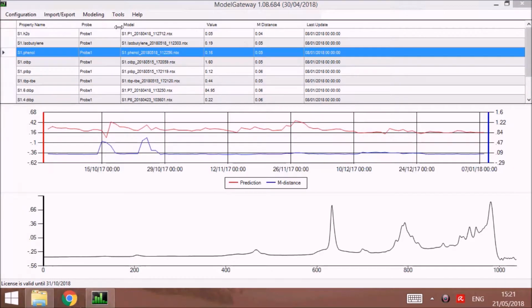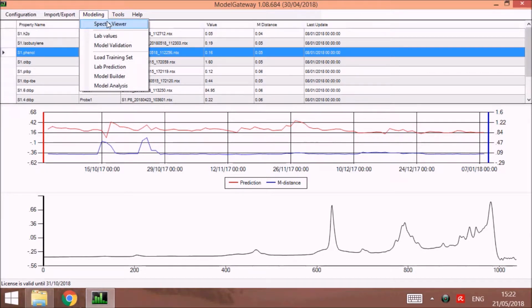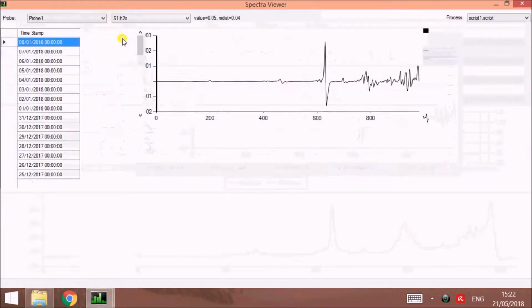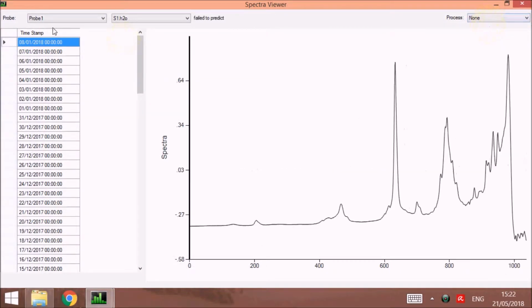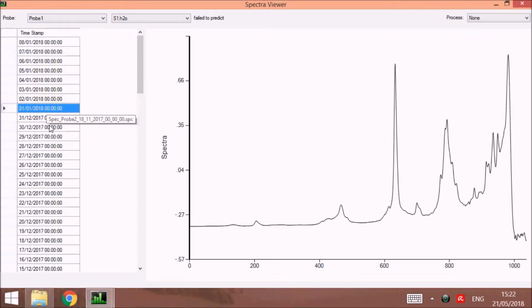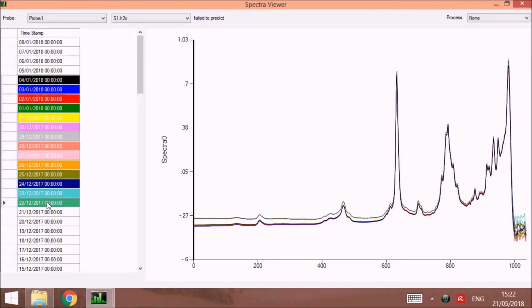So after we configure the system, I will now show you how to look at and handle the data that was loaded. The first type of data is the spectra. Spectra can be loaded either manually or automatically into the database. We can see the spectra from the spectra viewer. It shows all the properties and the probe the data was acquired from. Clicking on each time point will show the spectrum that was acquired at this point in time, and multiple selection will show comparison of all those spectra.